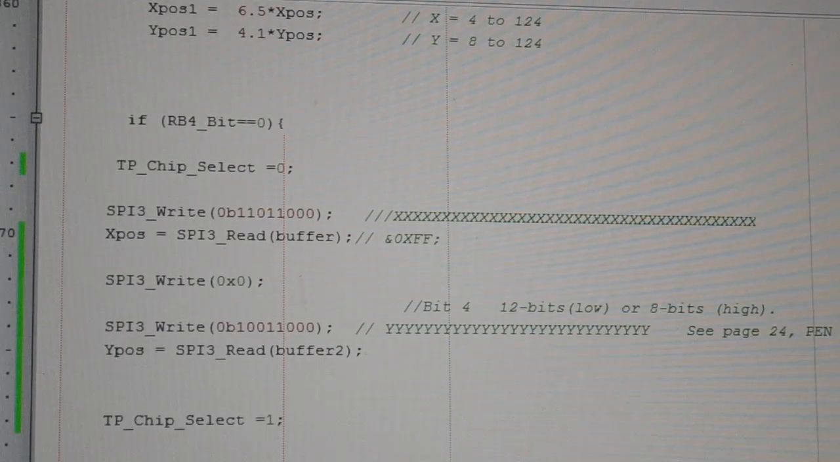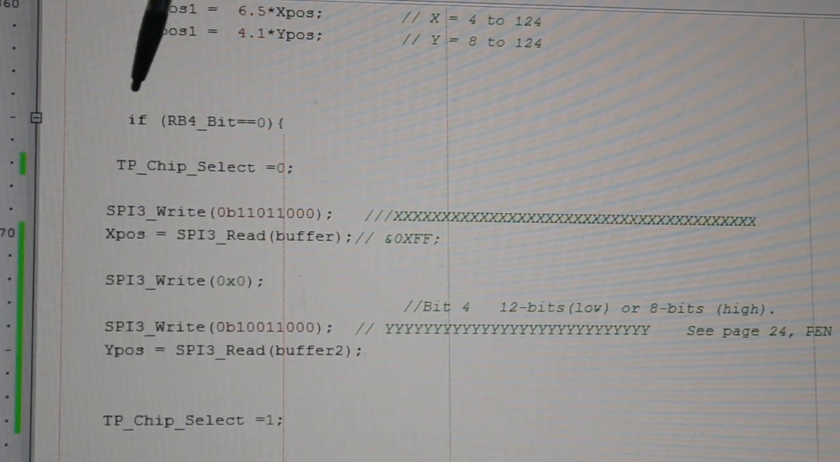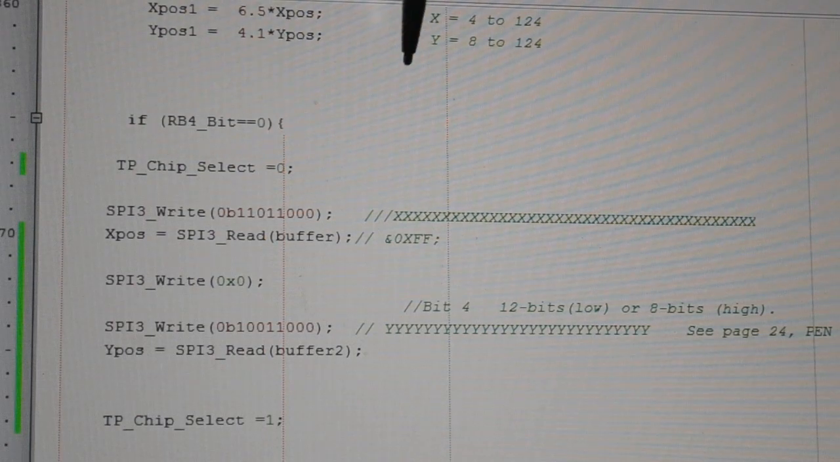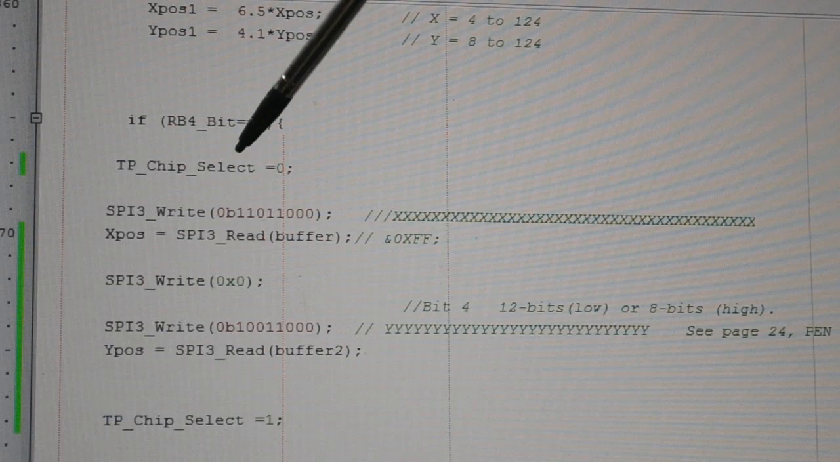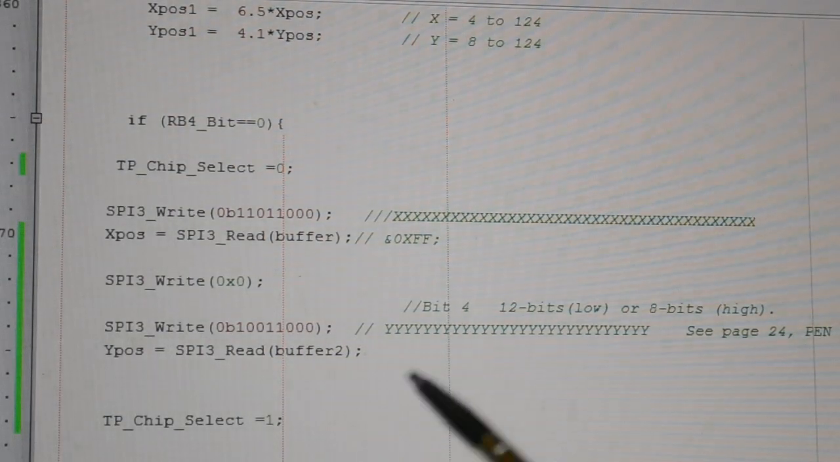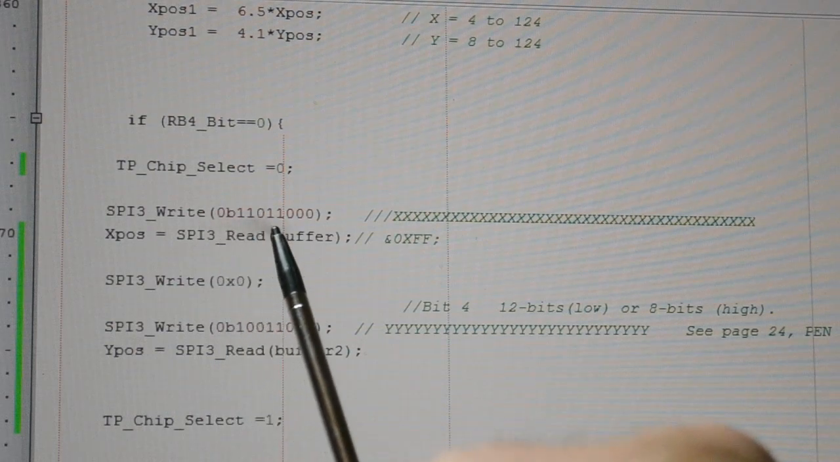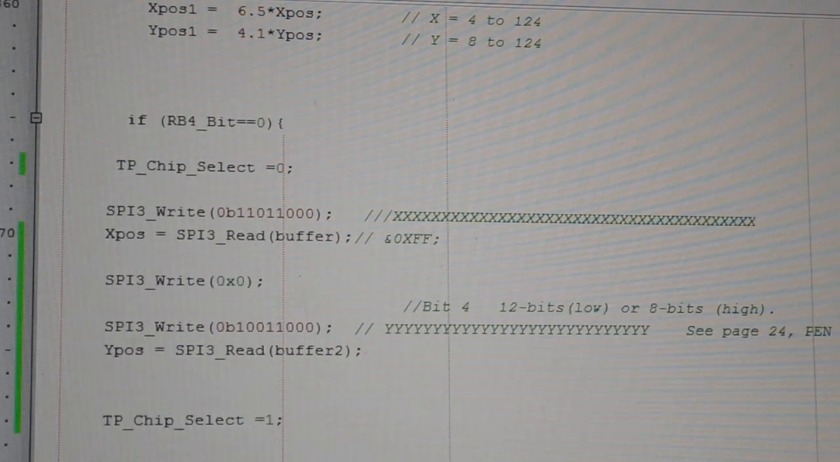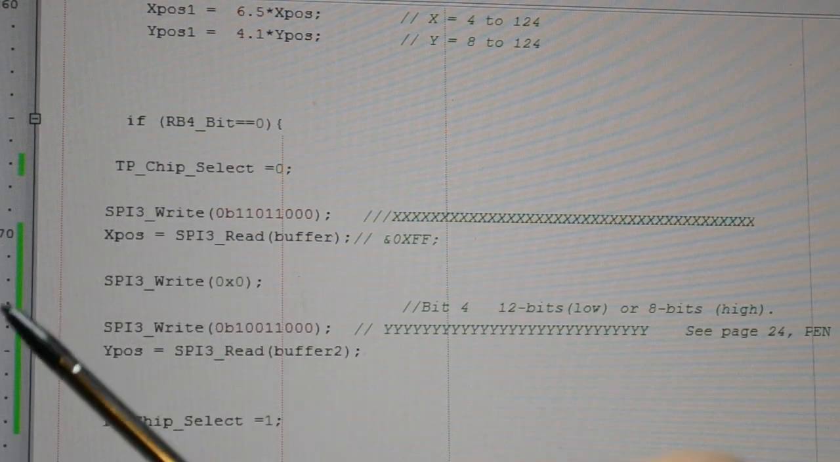So this is the data I'm writing to the touch panel controller. This is the interrupt for the touchscreen. This is the chip select I showed you in the drawing. This is going down to ground, so we're selecting that particular controller. You see where SPI3 write is, and there's my 8 bits of data. I'm doing it in binary format so you can understand, and it makes it easier for me to understand too.